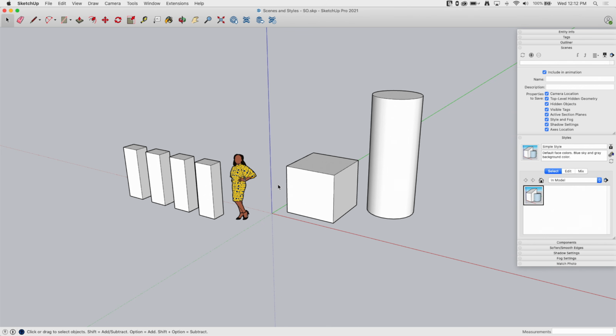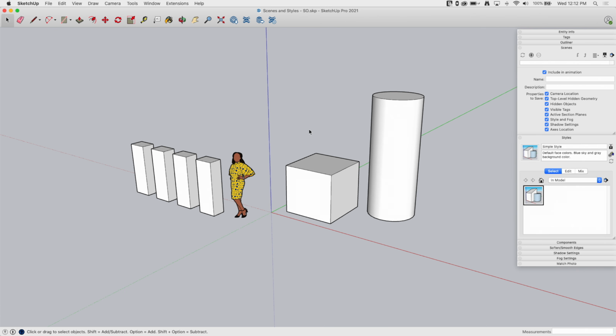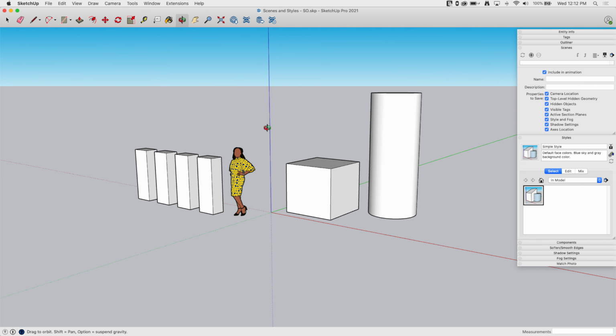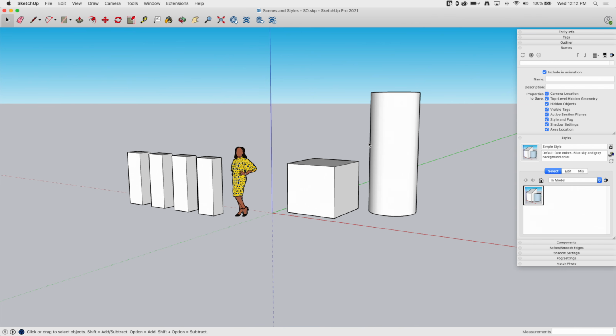All right, so I have a quick little model here, just some shapes that we can move around and change how they look, that sort of thing. So I'm going to start real basic, real simple. We're just going to go in here and create a scene. Nothing we haven't talked about before.